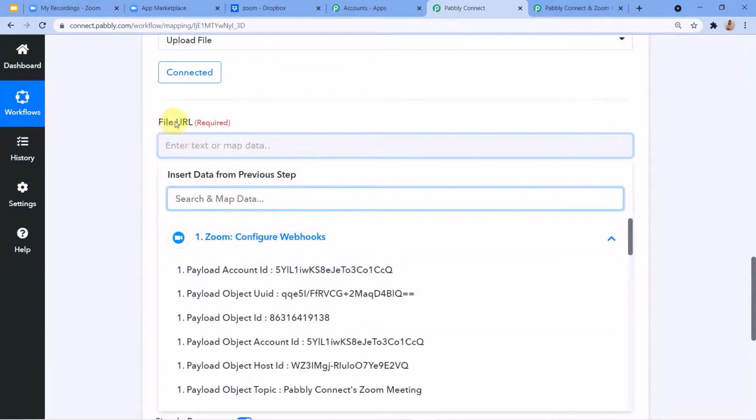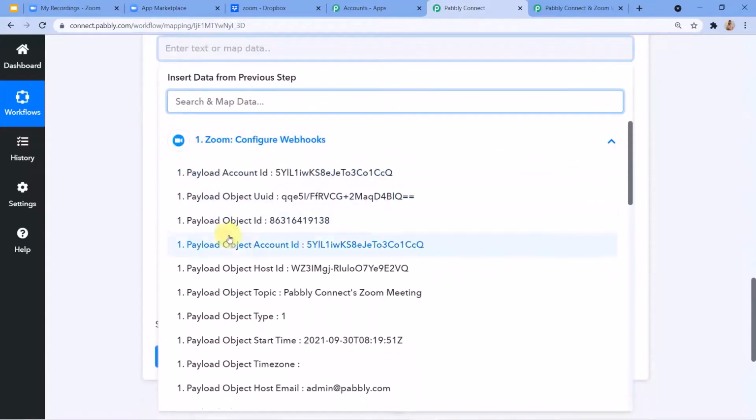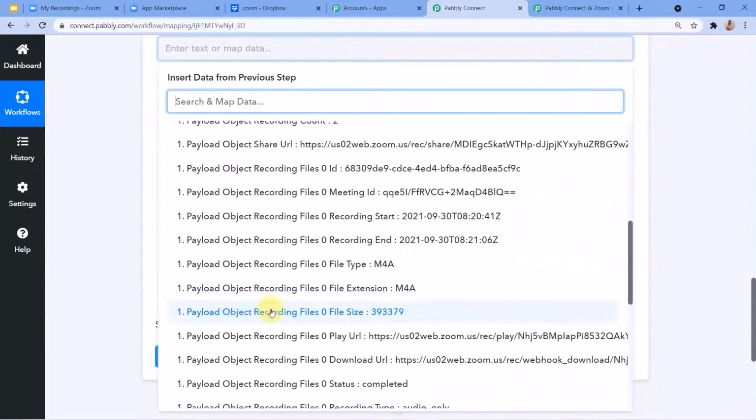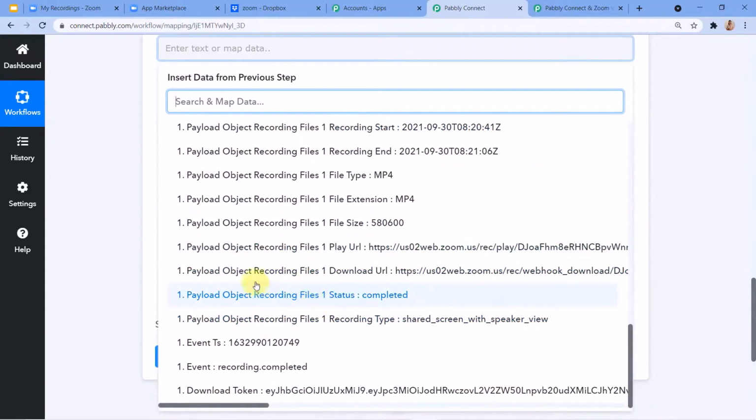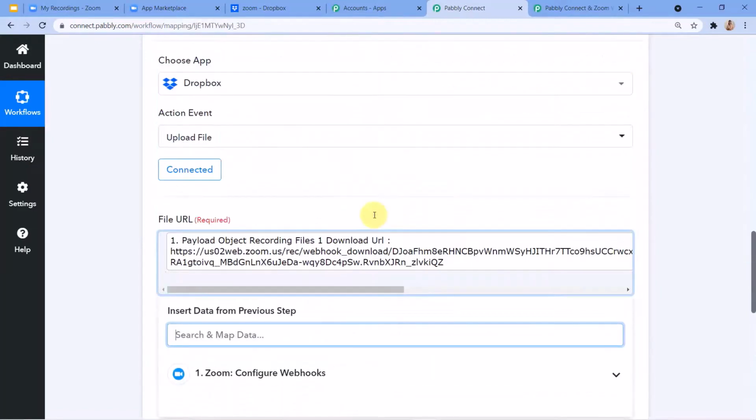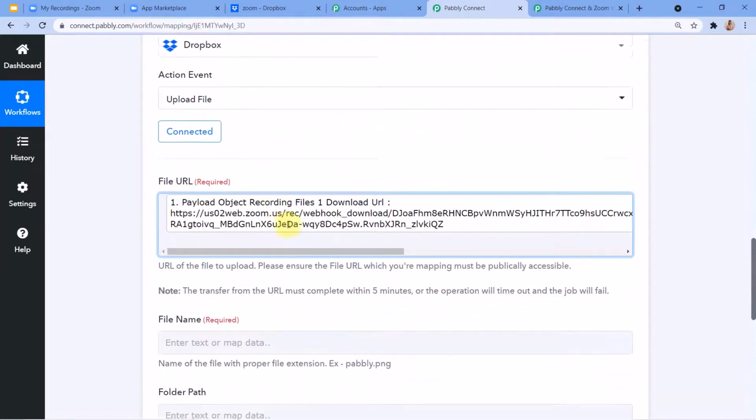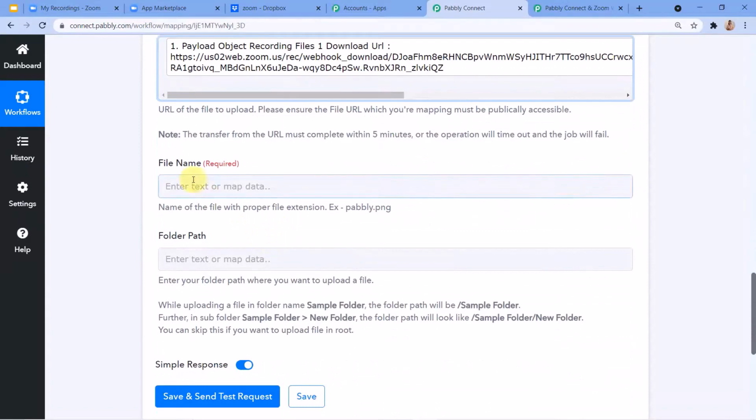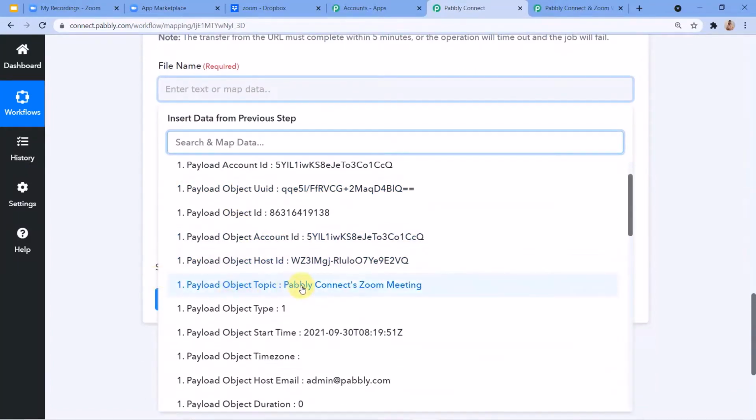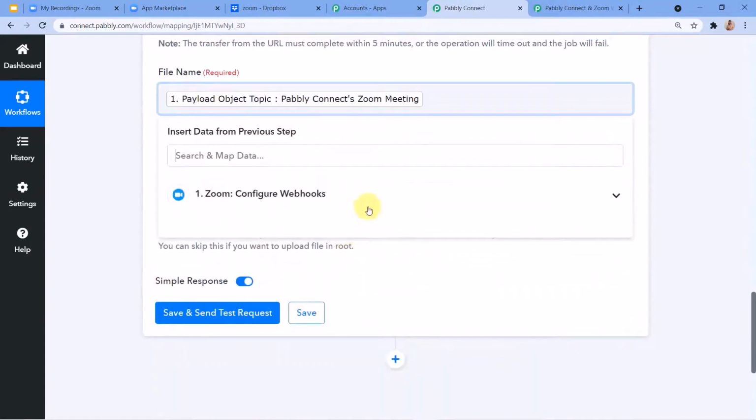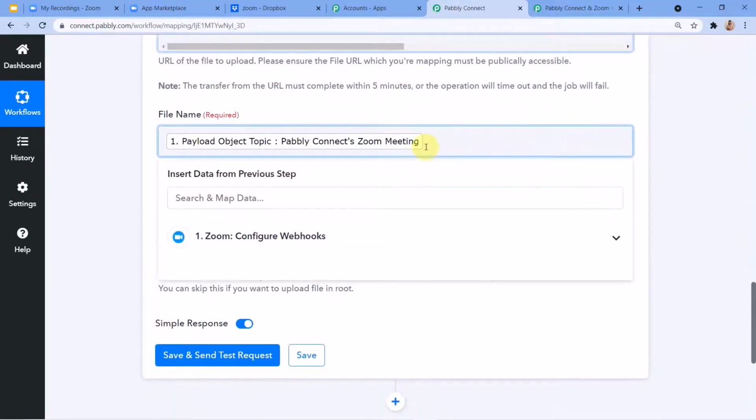Here we have to provide the file URL. What kind of file URL? Let me show you. We have to provide this downloading object recording files URL. Perfect. Once the URL is provided, we have to give the file name. The file name will be this one, Pabbly Connect Zoom meeting. Perfect. What I'm going to do right now is provide .mp4, because I want to keep it like this only.